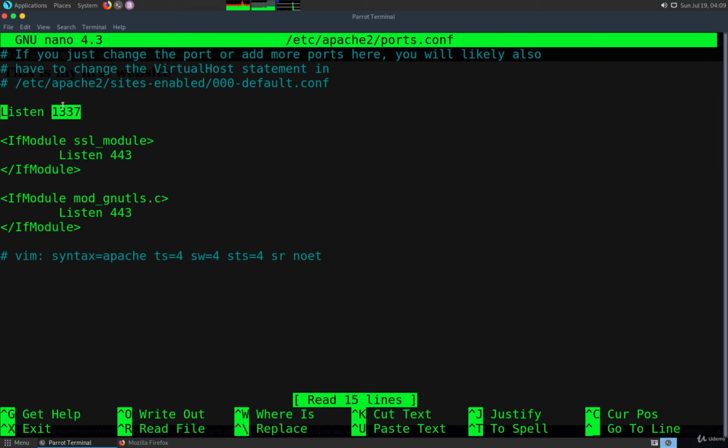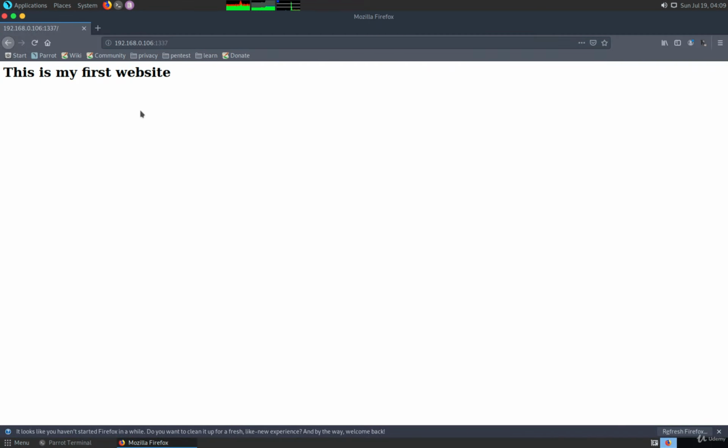In your case, the default will be 80 and you do not have to do this particular step. But in case you would like to change your port number like I did, you can also change that from the ports.conf file and you will be able to open up your website. So this is how your website looks. I have hosted this particular website using Apache. So I hope this is clear to everyone.